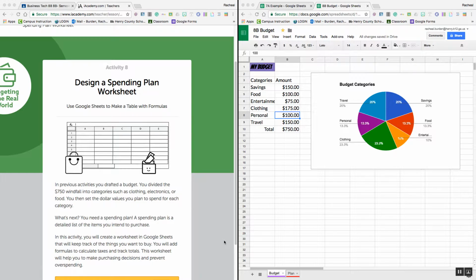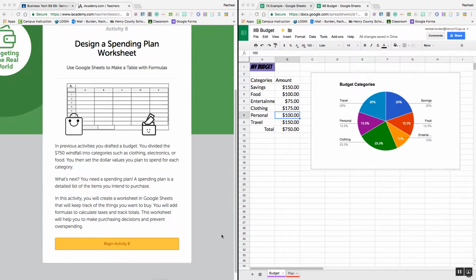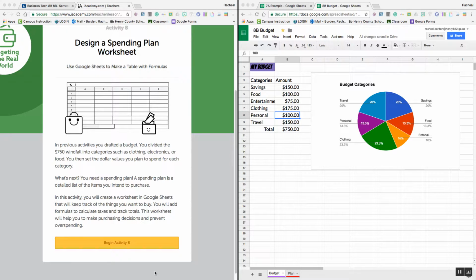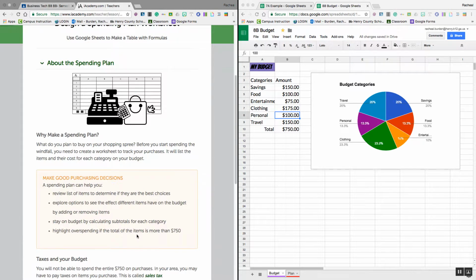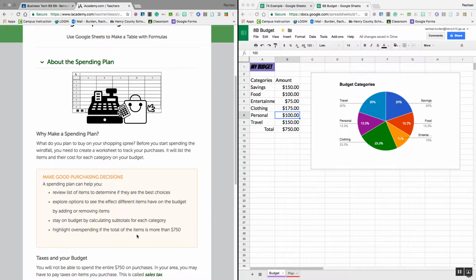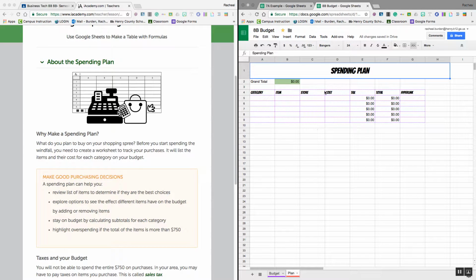Activity 8 is called Design a Spending Plan Worksheet, okay? All your directions are here, but it's going to be important for you to follow directions very closely. I would strongly suggest you use a split screen for this, but go ahead and click Begin Activity 8 and read About the Spending Plan. So the spending plan is basically a way for you to track your money as you plan to spend it. This is what your final paper should look like.